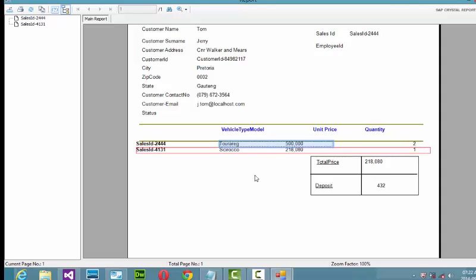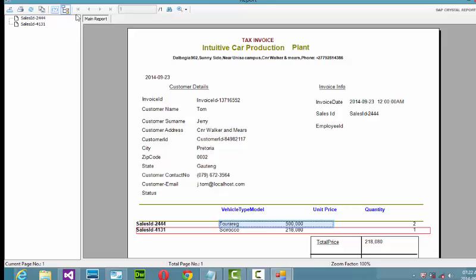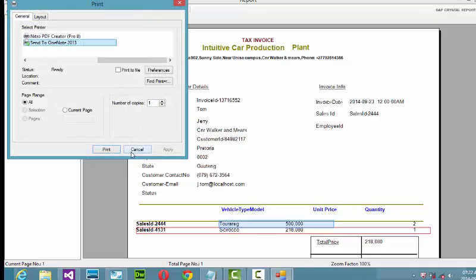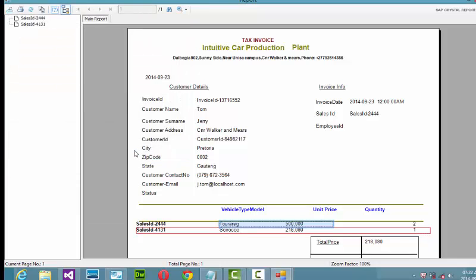Then it shows the quantity. This one is the unit price. This one is just the vehicle names. This one was the total price, and this one was the deposited price. Now this invoice goes to the customer. Here's the print button there. Then you print it. So I'm not connected to the printer here. I don't have any printer here, so we'll just leave it there.